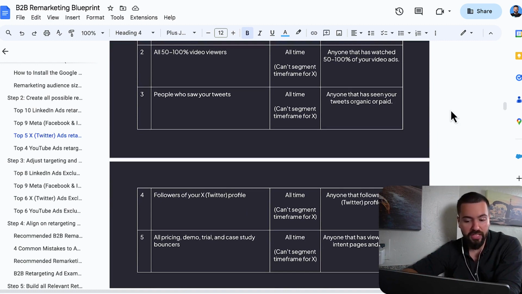Anyone that's following your Twitter profile or your X profile, that's another great one. And then lastly, anyone that has visited your high intent pages. So that could be something like anyone that's visited your pricing page, your demo page, your trial page, maybe even your case study page if you have a lot of confidence in it.